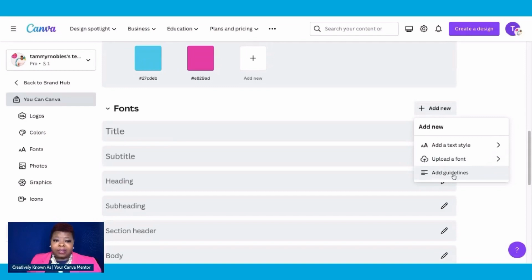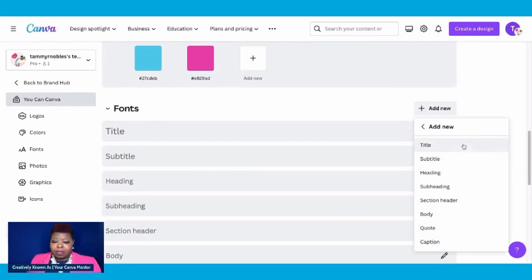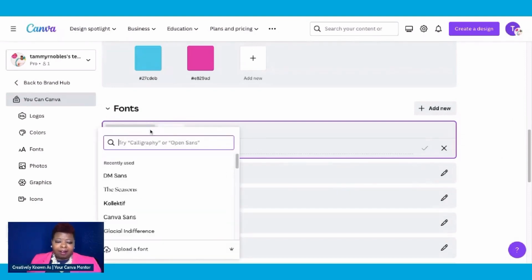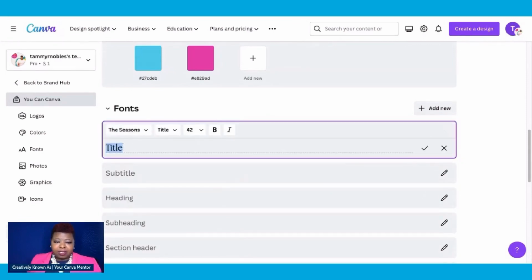And then there's also a place to add a guide. So if you are working with a team and you want them to understand when to use what color, when to use what font, there's an option for guides in each section. So for me, I'm just going to go ahead and click on the space where it says title, because my font is actually in the Canva platform that I use for this particular brand. It's called The Seasons. And so I'm going to leave it as title because that's what I would use as the larger font.